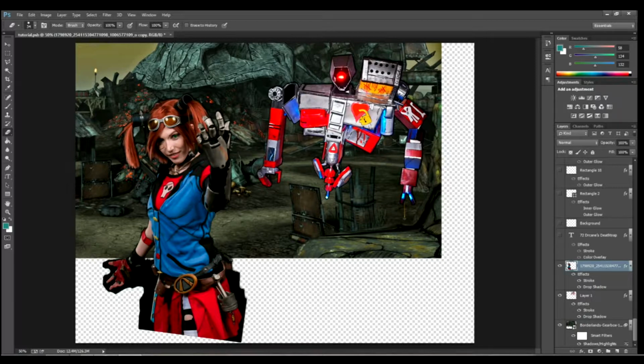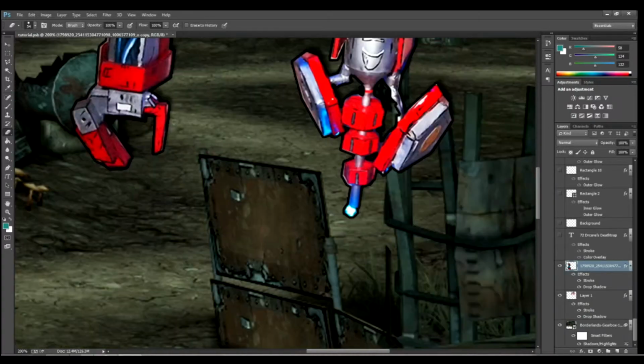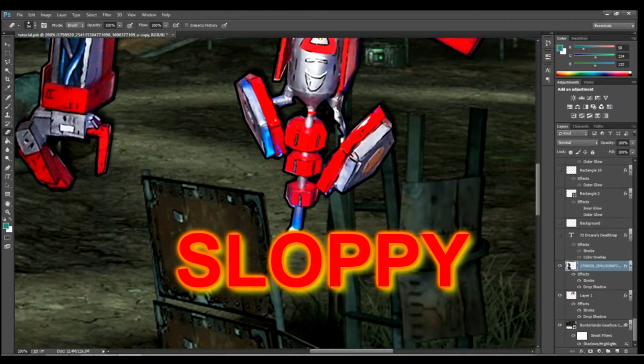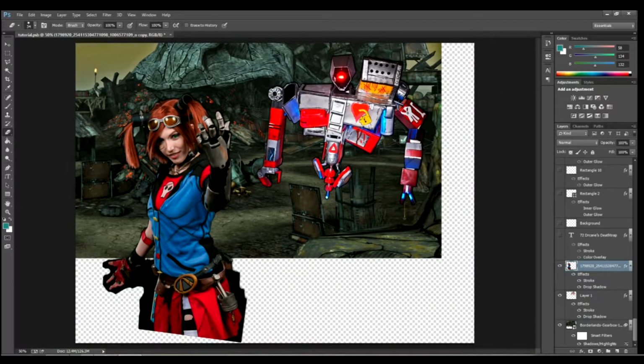Same thing to Deathtrap. And actually, I noticed I was a little sloppy, so I'll show you how sloppy I was, but nobody cares because Deathtrap just looks so awesome already. See right there? I erased too much right there. But nobody knows. But now you do, but not until now. Okay, so ignore that. Pretend you didn't see it.